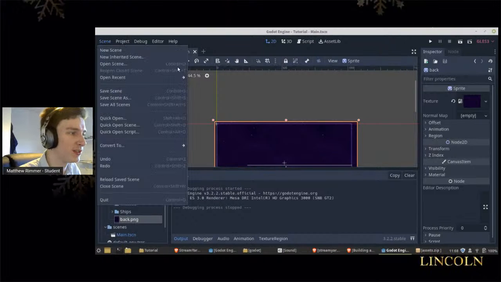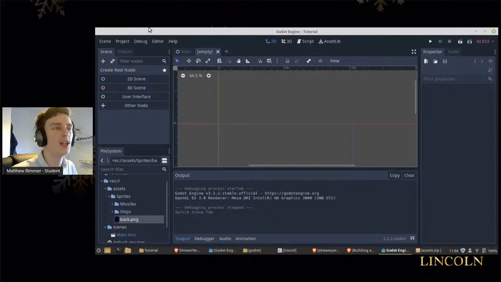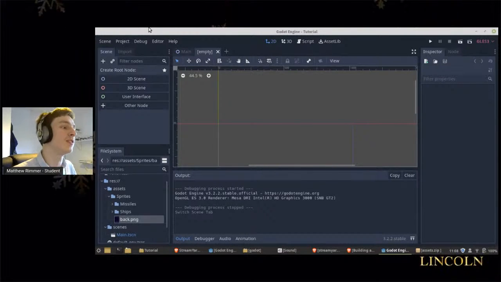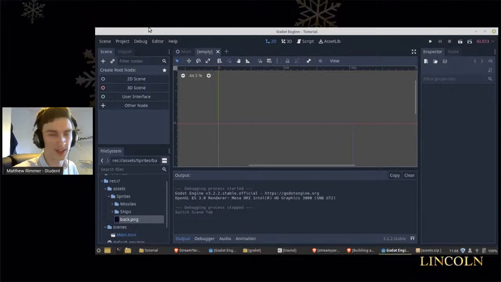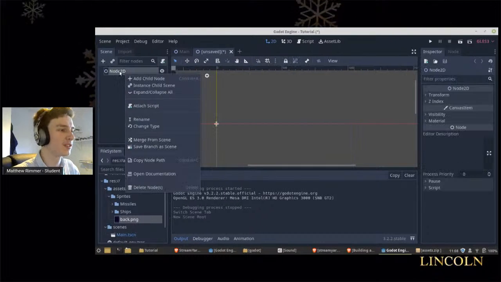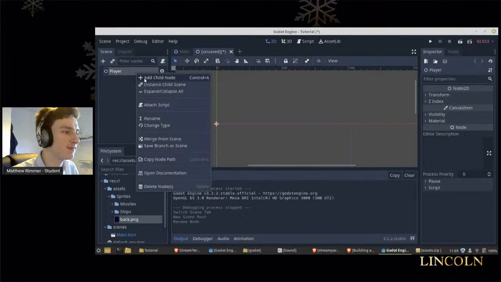Let's create a new scene now. As I said, everything is made up of scenes. As I said before, with Mario, Mario is his own scene. So he's made up of his movement and his collision and his sprite. So we're going to create a very similar thing here. We're going to call this the player. This is the player scene.